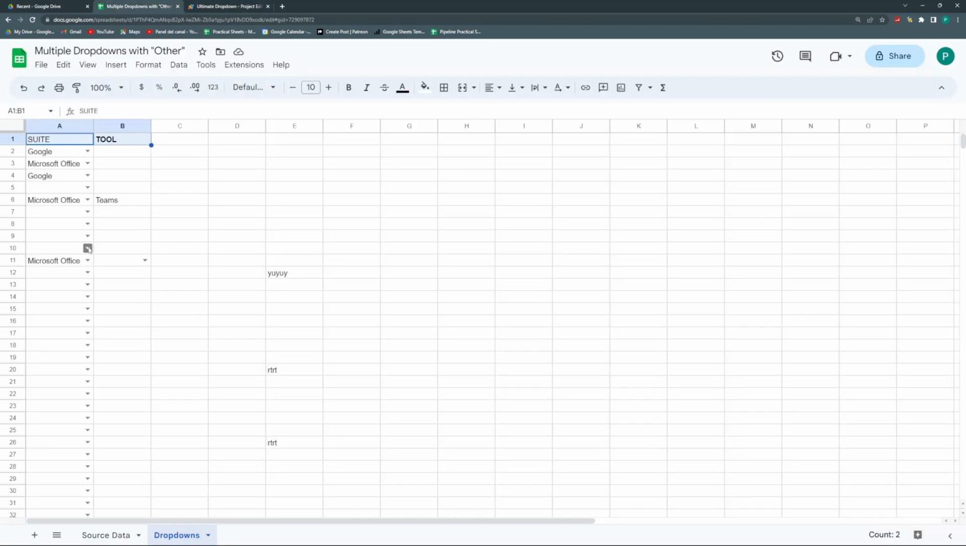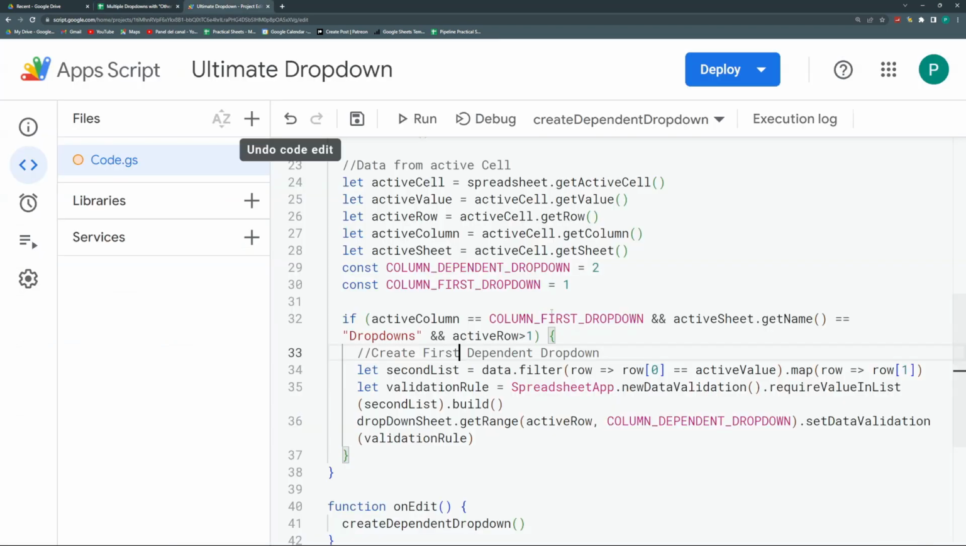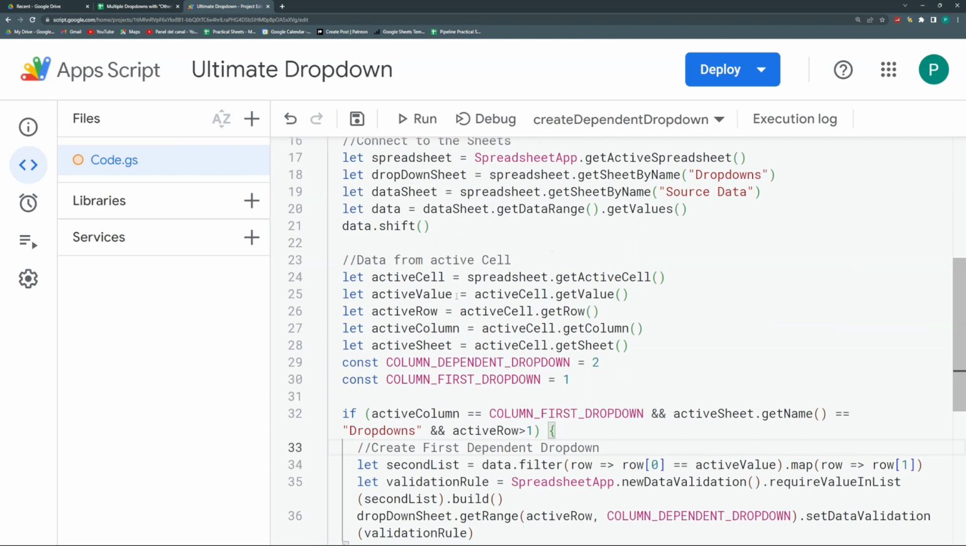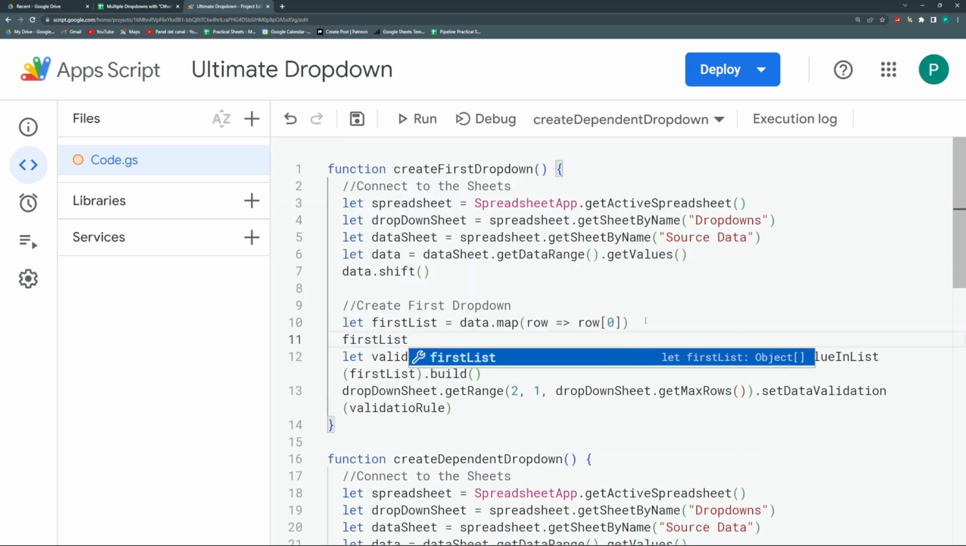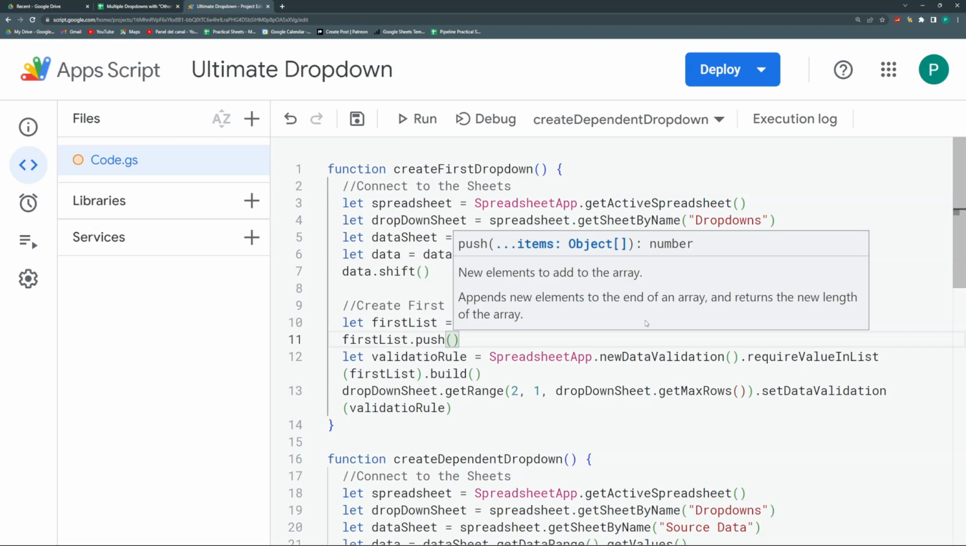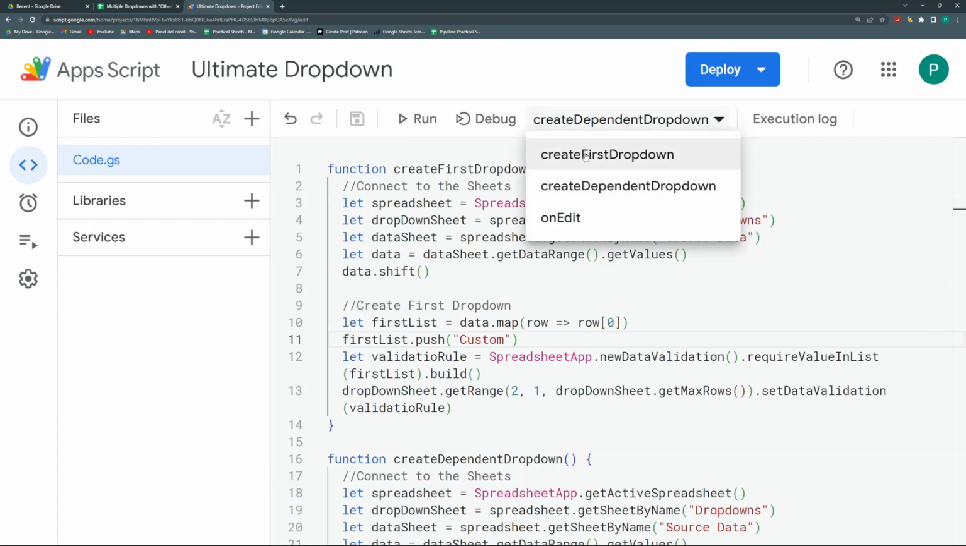So up until now, 20 minutes into the video, I haven't done anything different to what I've done in past videos. What I want to do here is to have an option that is called custom. I could add it here, putting custom, or I could add it directly in my code. So here in my create first dropdown, once I have my first list, I could add one last element with the push method that is called custom. Okay, let's save and let's run our create first dropdown.